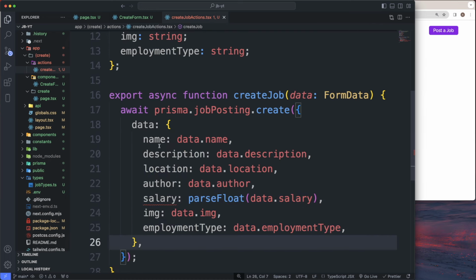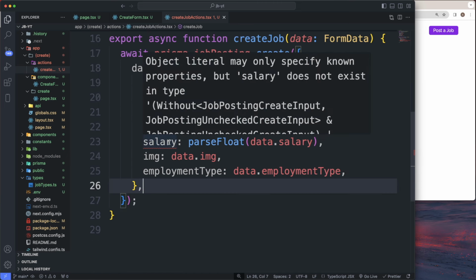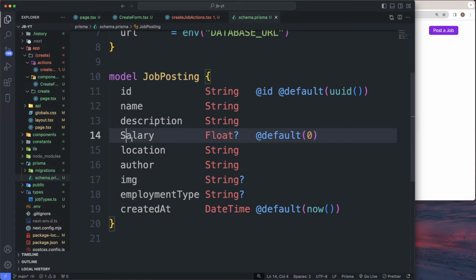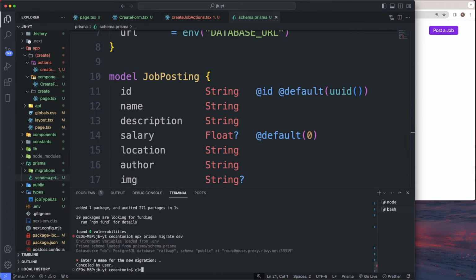All right, so we got our data. I don't know why we're getting an error here, object literal. So yeah, I think I see the issue. As you can see, it says the salary is uppercase. It's got to be lowercase.